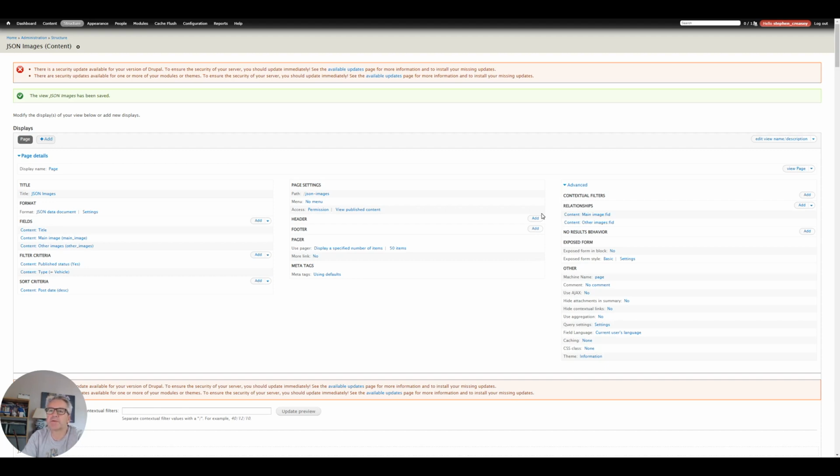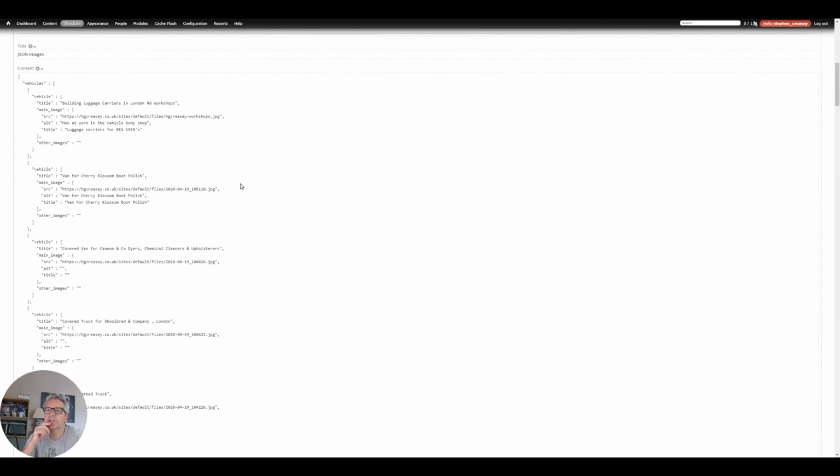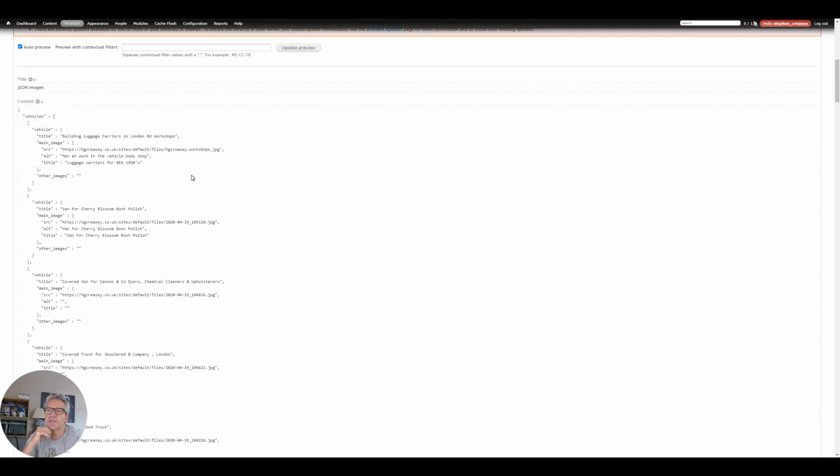In the last episode, you saw me set up this JSON view, which basically outputs my images. So I've already got the data, which we got from the Drupal migrate, but we didn't have these images. So what I've done is created a view that outputs some JSON that gives us the image URL that we need.